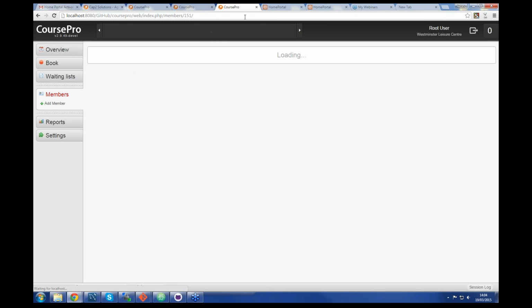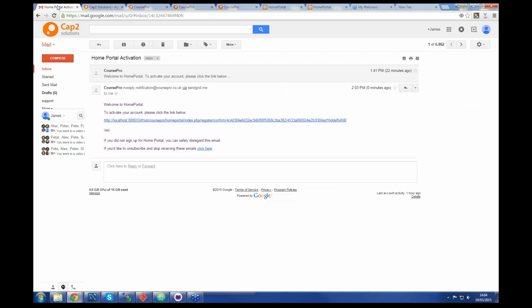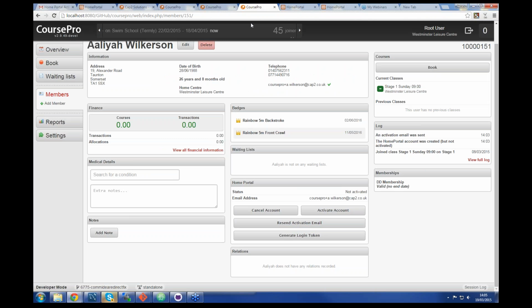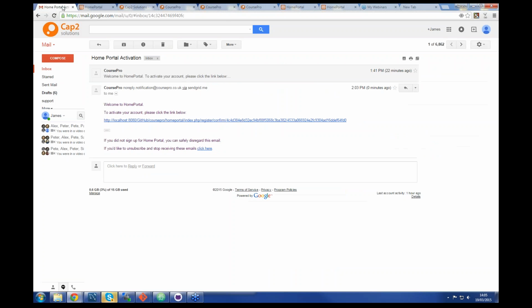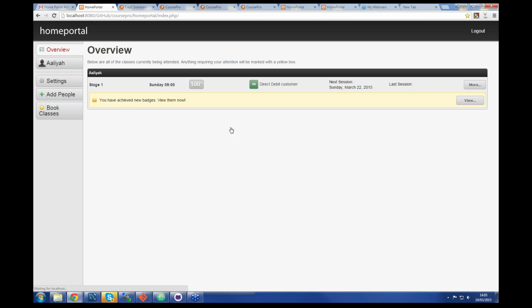So if we refresh this, you can see the ability to resend the activation email. So if the customer's adamant they still haven't received one at this point, let us know. So if we just click this link here, now what we should be able to do is log in as that member. So as you can see, that's all worked as expected.